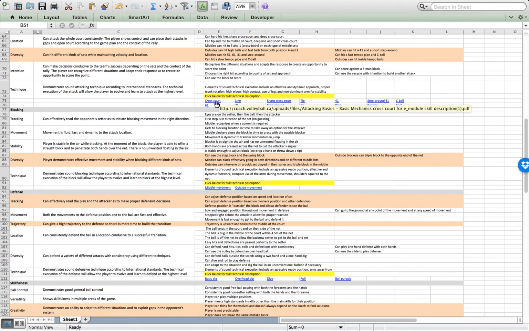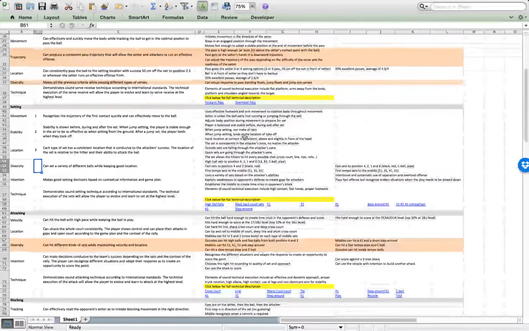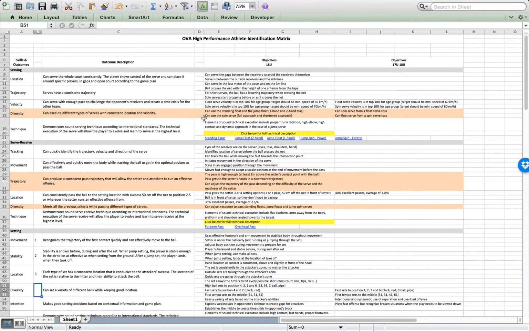Now, the last thing I'm going to say is for the technical aspect of each skill, you can click on these links here and it will take you to a Volleyball Canada page where you will find pictures and specific description of the skill itself, so you know what it should look like at the highest level.